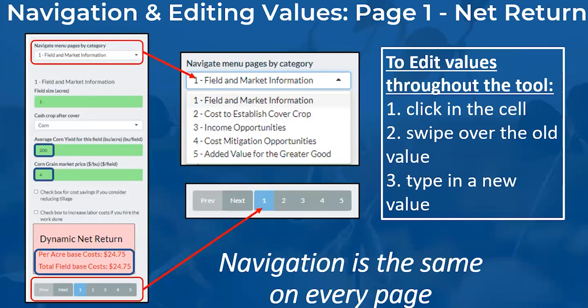So let's look at the pages first and navigation. Like I said, there are 5 pages, and they are listed in the navigation menu. At the bottom of every page is also a set of buttons that correspond numerically to the numbers of the pages. Throughout the tool, you can edit values on different pages by clicking in a cell, swiping over the old value, and typing in a new one.